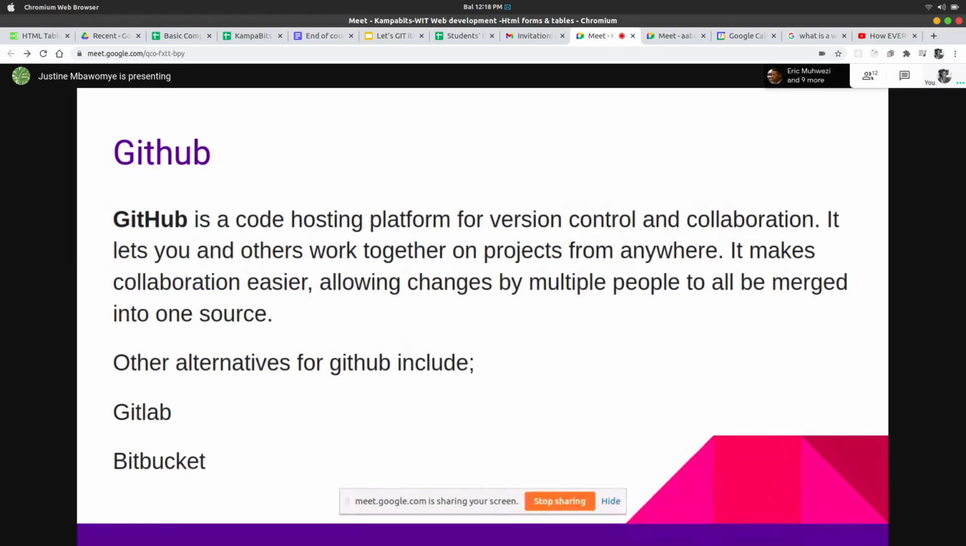GitHub has alternatives like GitLab and Bitbucket, but they all use one tool, that's Git. So you can use Git and then host or deploy your project on GitLab or Bitbucket, but the tools you use will be the same, and the commands will be the same. It's only the hosting platform that will change. If you don't want to use GitHub, there's an alternative. You can get an account on GitLab and Bitbucket, but for this training, we shall be using GitHub.